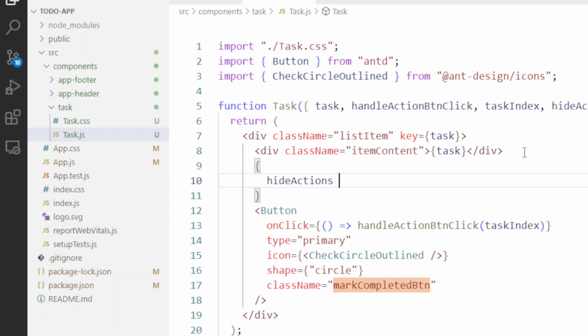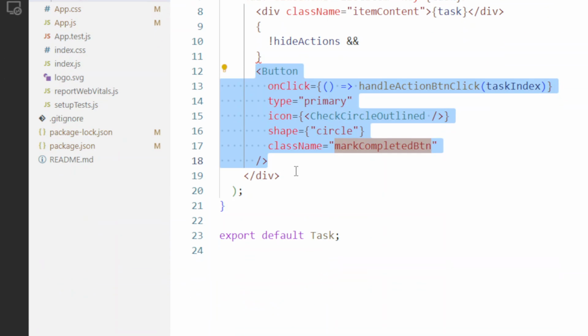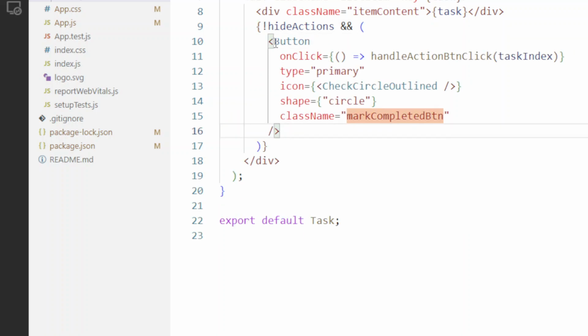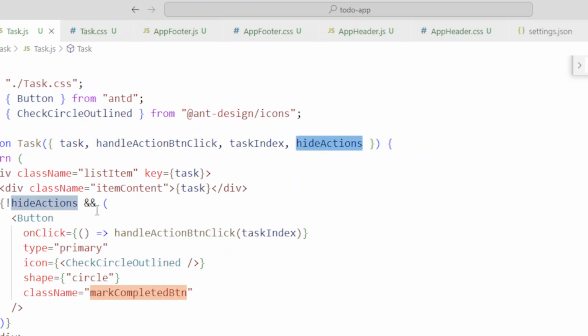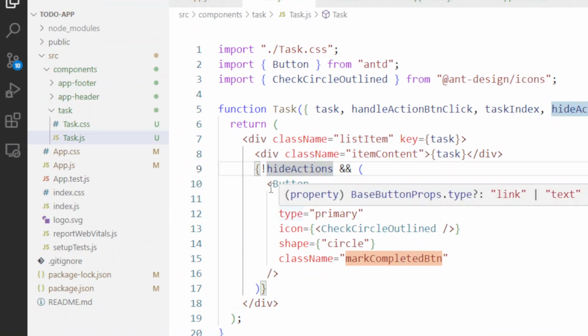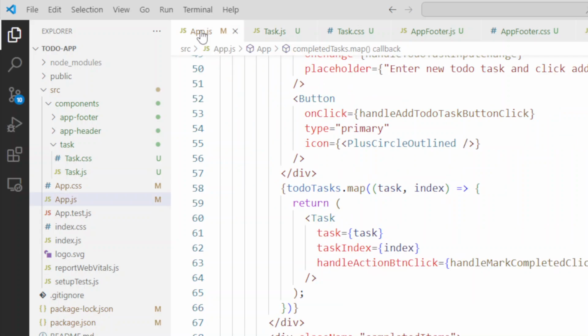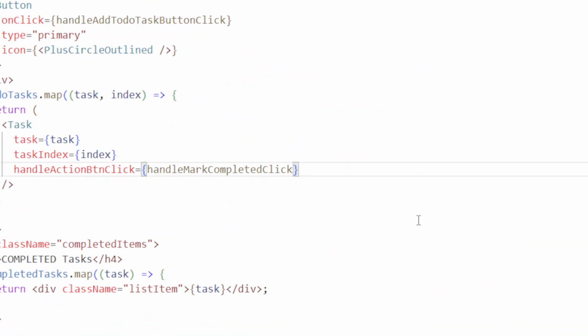So based on this hide actions, if hide actions is true, which means we want to hide the action button, but if it is false, in that case we want to show it. So for that reason I have added a negation in front of hide actions, and let's cut it and paste it here. So now whenever I pass the hide actions prop, if it is true, my button won't be visible, which means actions won't be visible, and whenever it is false, then the button becomes visible. So in case of our to-do task list, we want to show the actions, so from here I will be passing hide actions as false.